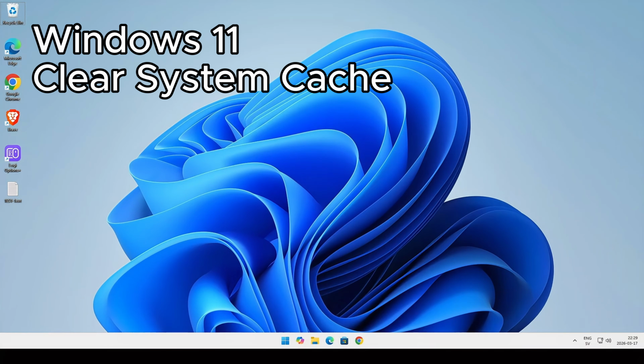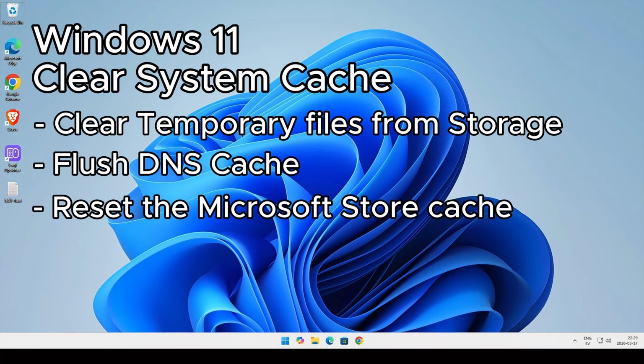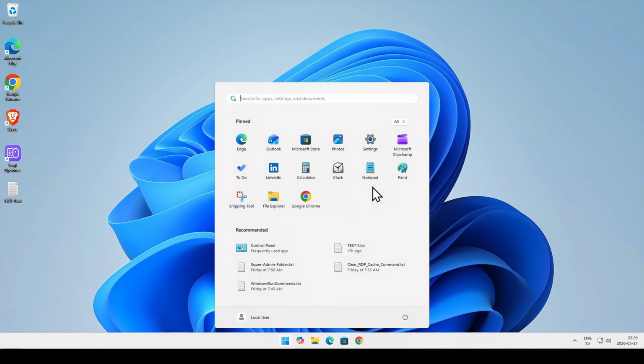Over time, Windows collects temporary files and cache data that can clutter your drive. In this tutorial, I will show you how to safely clear these files to keep your PC running smoothly.